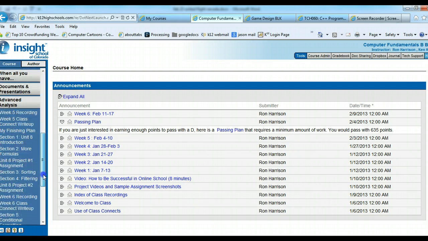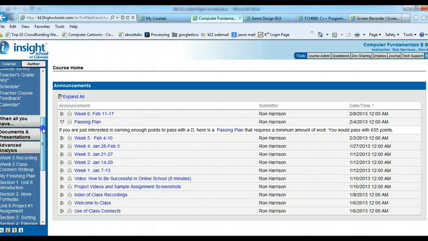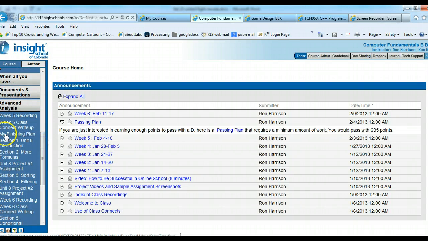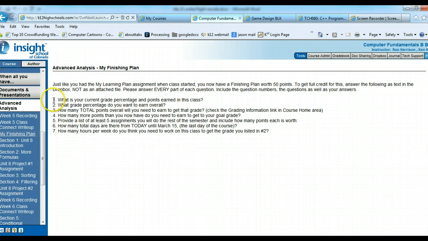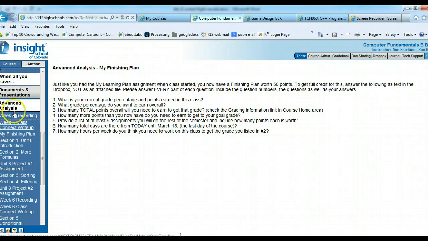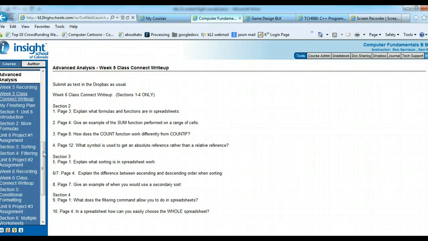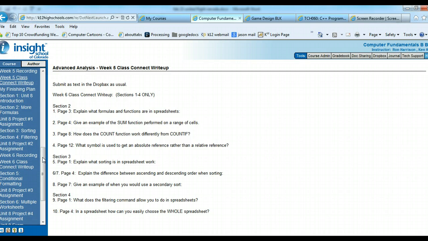All right, jumping down into week 6. So here you are in week 6. Actually, before I start that, I do want to remind you that you don't need to jump right into this work. If you have old work to do, get it finished. Like last week, we had the finishing plan. Get the finishing plan done. That'll take you about 10 minutes, and it's an easy 50 points. Do the previous Class Connect write-ups, week 1, week 2, week 3, etc. Get those things done. Get the quizzes done. So do your old work before you turn in the new work. But obviously, I want to have this recording ready for those who are ready to move ahead.